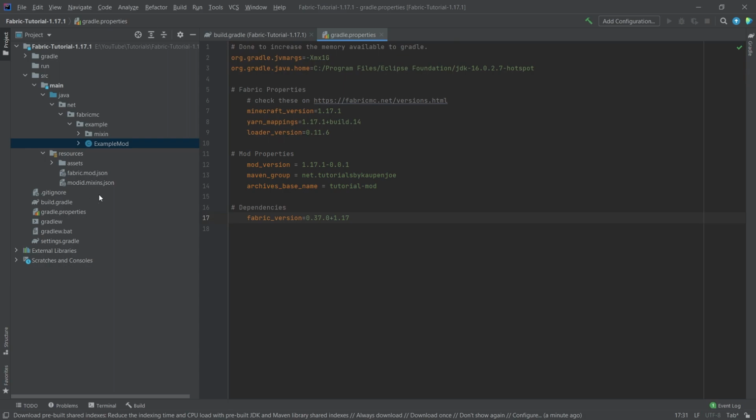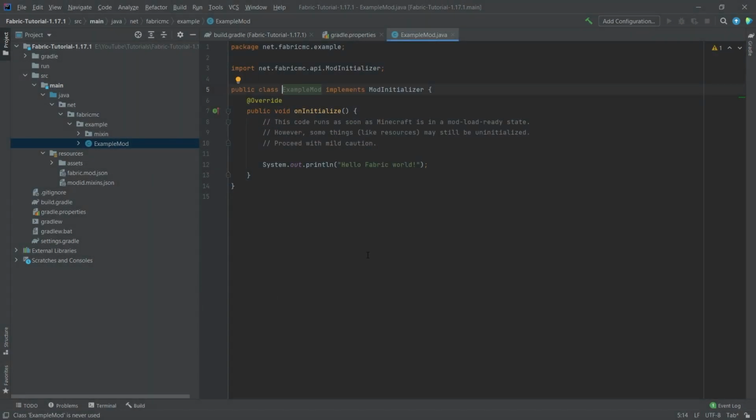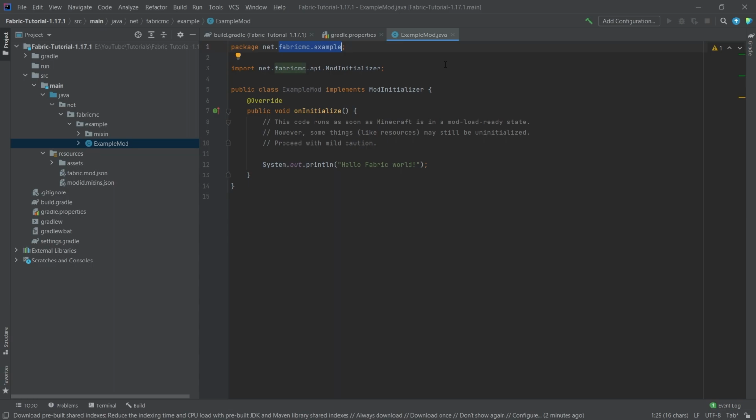Right after we have built this once successfully, we can now change a few things, and this is going to be great. So the first thing that we want to change is we want to open this example mod class, and we actually don't want this to be in the Fabric MC package. We want this to be in our package. Now I say our package, please note that what you should do is you should name this your name. So this should be your name, and then this should be the mod ID, and this will be tutorial mod for me.